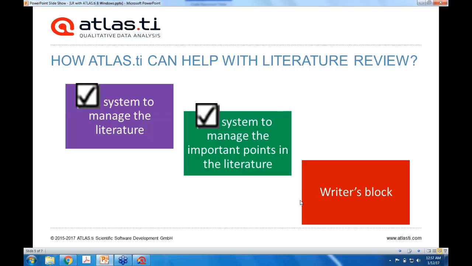The third problem is the writer's block. When you're using ATLAS.ti, the reports generated from ATLAS.ti actually serve as a guidance for you to prepare the literature review. You can have them in visual format, textual format or numerical format, and you can put them aside in front of you as you are writing the literature review. This will help to eliminate the writer's block problem so that you can do the write-up.